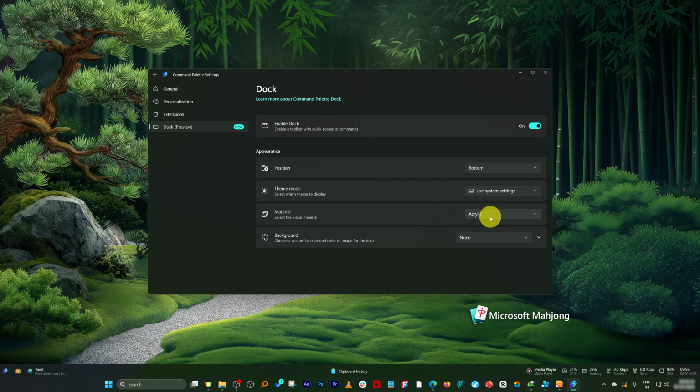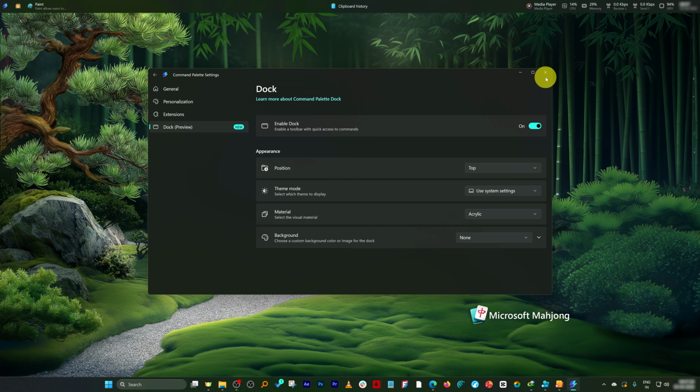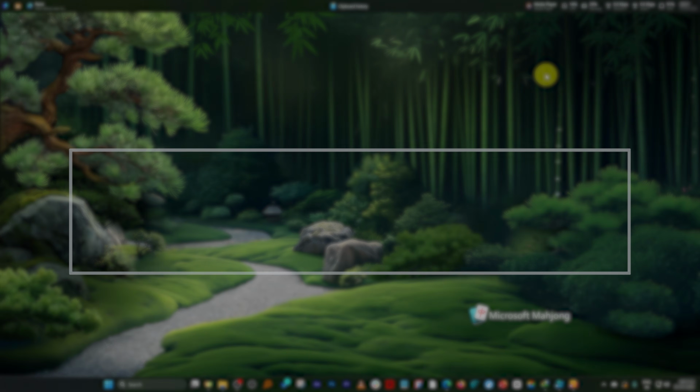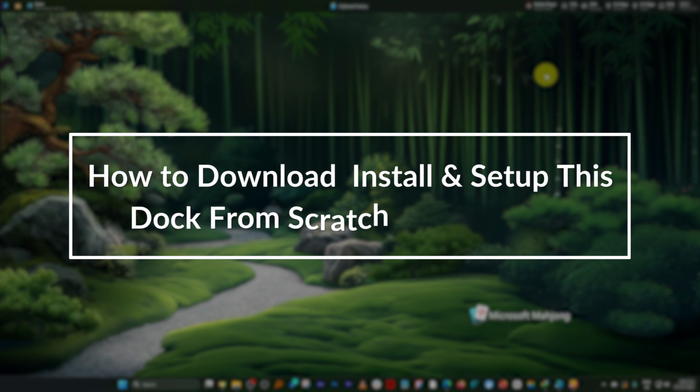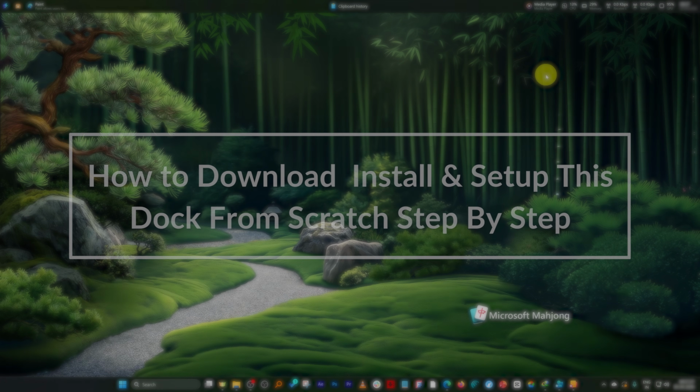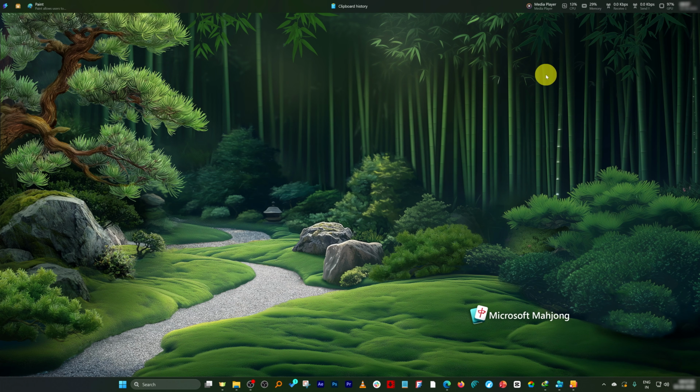There are more customizations there, which in this video I will show you exactly how you can download, install and set up this dock from scratch, step by step, and by the end you will have a setup that looks and works like this. So without further ado, let's get into it.